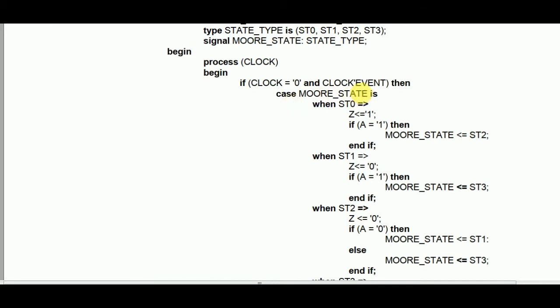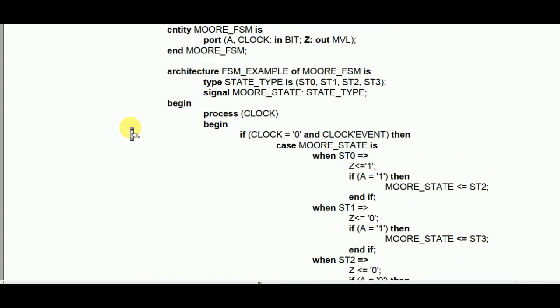Then case moore state is, when ST0, Z is equal to 1. So we will check the value of moore state. Moore state is a state type. So moore state can receive values like ST0, ST1, ST2 and ST3. So if the value of moore state is ST0, then Z will be 1.